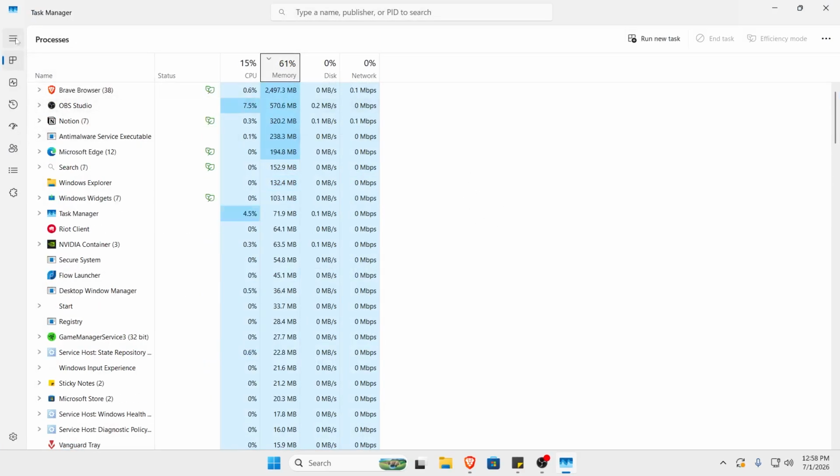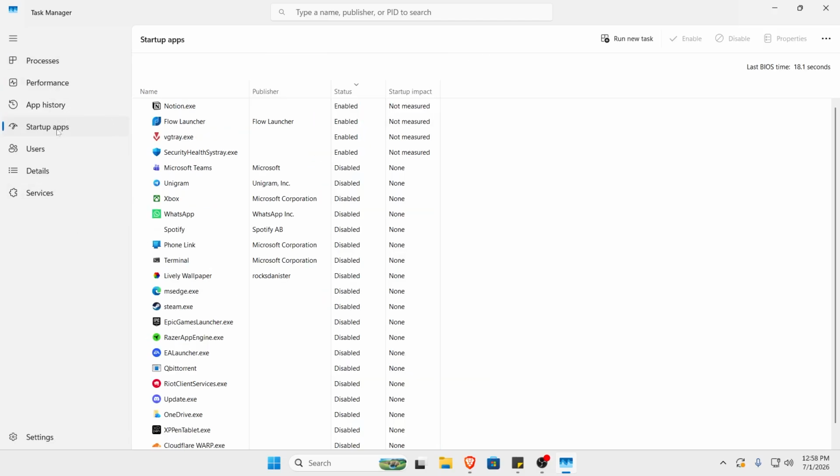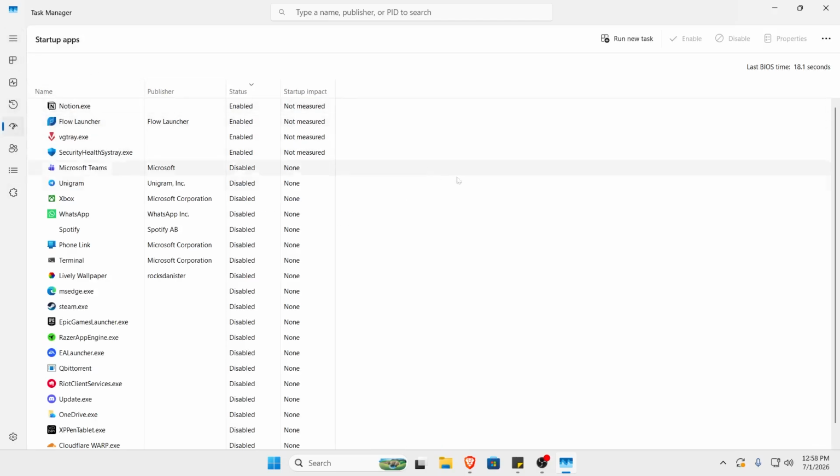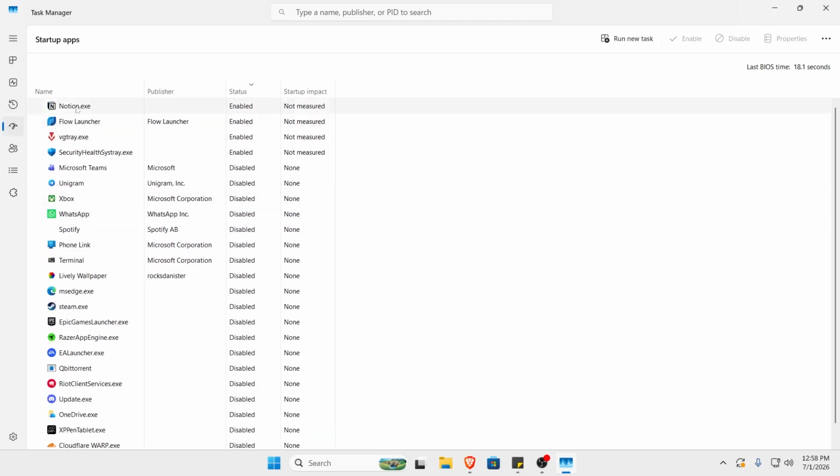From here, click on the hamburger menu, and you'll get a bunch of options. From here, you need to go to Startup Apps. You can close down the menu now, and inside Startup Apps, you'll find all the apps that are being started on your startup. For example, Notion, Flow Launcher, and everything.